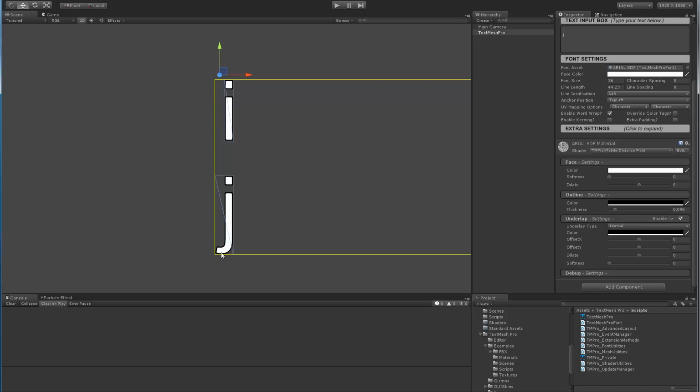Now, the issue here is if this was the rect transform and it was drawn right here and we had clipping on, or masking on, then this piece of the J would not be visible.